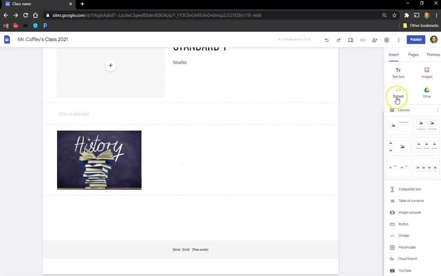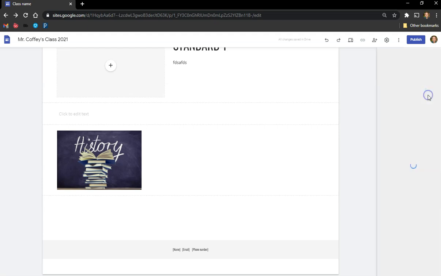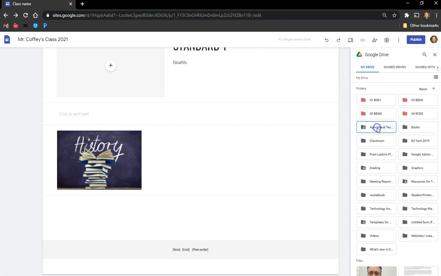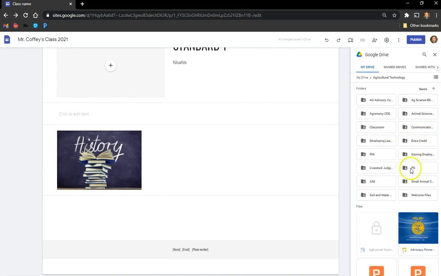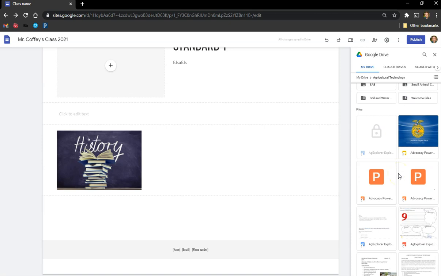And skip embed. And we're going to go straight to Drive. So if you've already organized your content, you've already posted a lot of things on Google Classroom, you have PDFs, you have slides, you have Google Docs, you have images or YouTube videos, those kind of things. Well, YouTube videos we'll come back to in a second, but anything that you have stored in your Drive, you can get access to it here and share it on your web page. So I'm going to use the AgTech folder, and here is a slide presentation. So I'm going to go ahead and click on that.